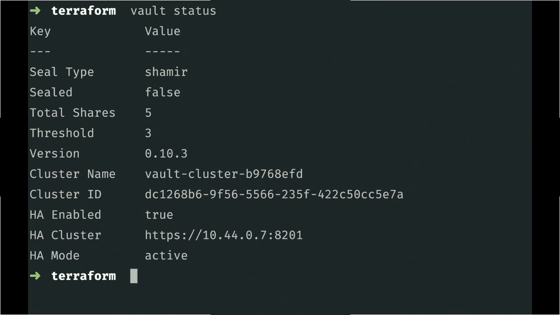Anytime I make a request to a standby, that standby will automatically forward the request to the active leader. So I don't have to know where the leader is. I just know the load balancer address. So this is how you run Vault as a service on Kubernetes.